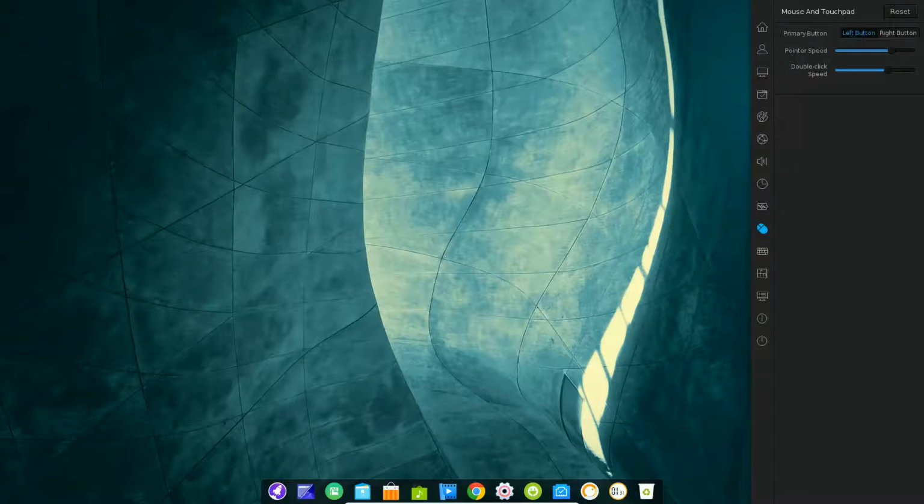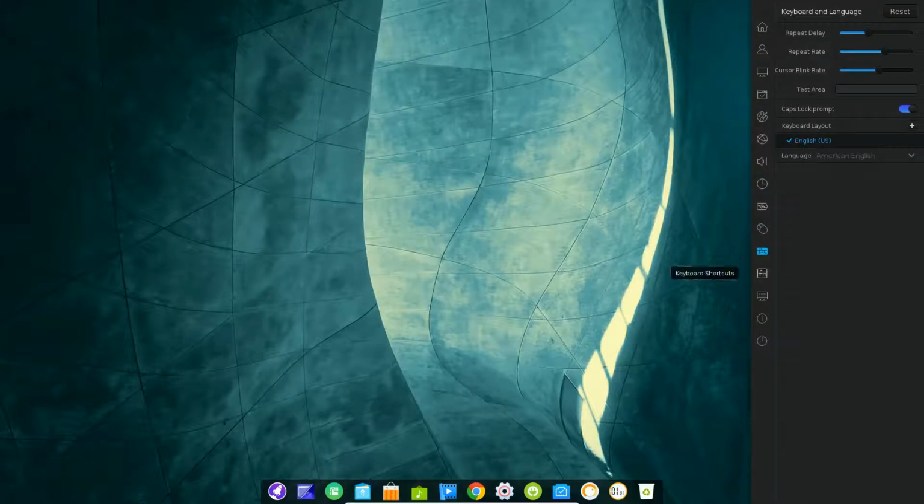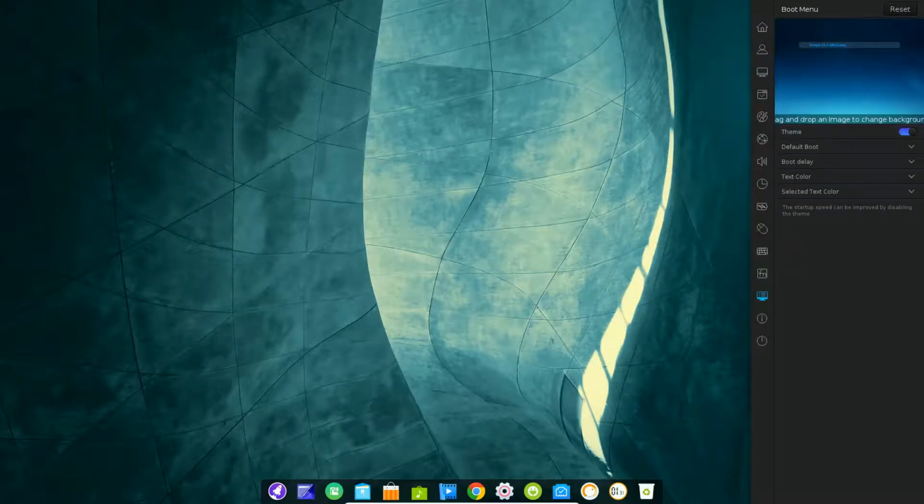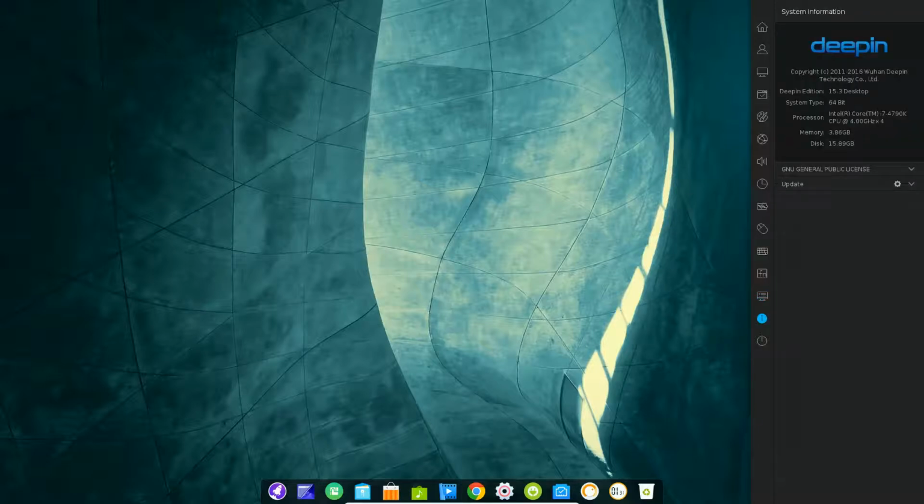Primary button with your mouse, keyboard settings, keyboard and language, keyboard shortcuts. Oh, interesting. Boot menu, we can change the theme, default boot, Deepin, boot delay, text color. Here we have system information, and then we have the license. Of course, you can read it. Here we have the update.